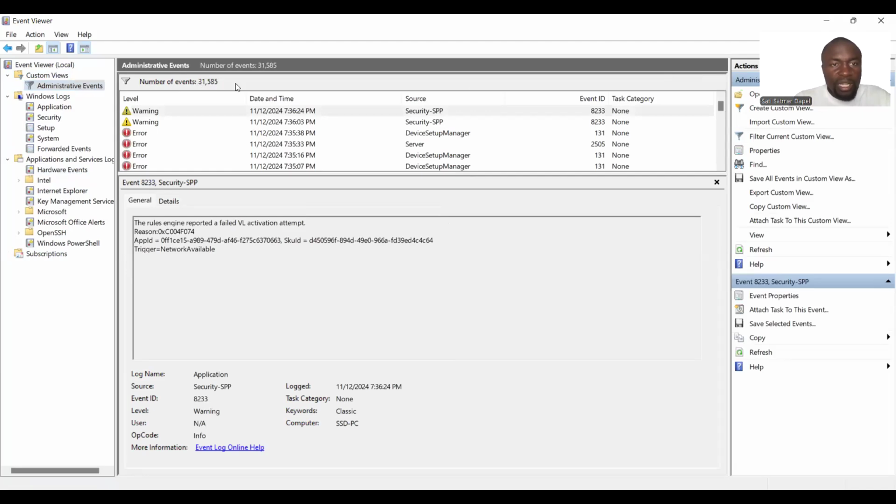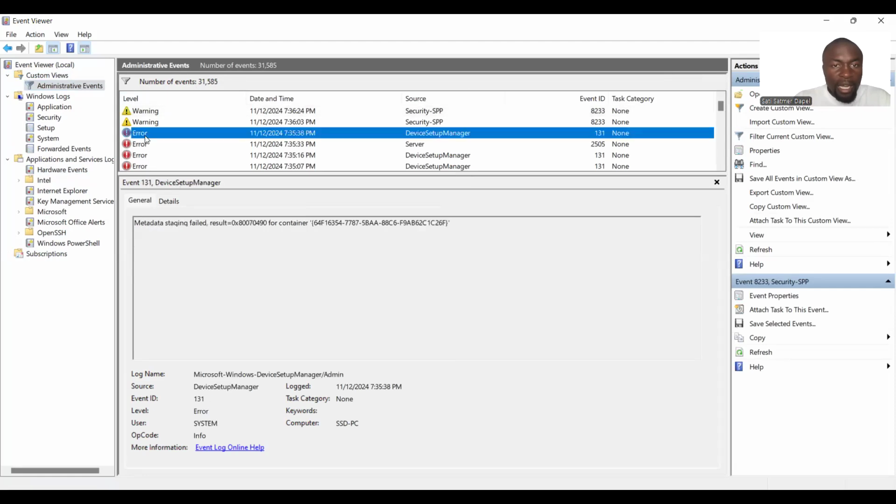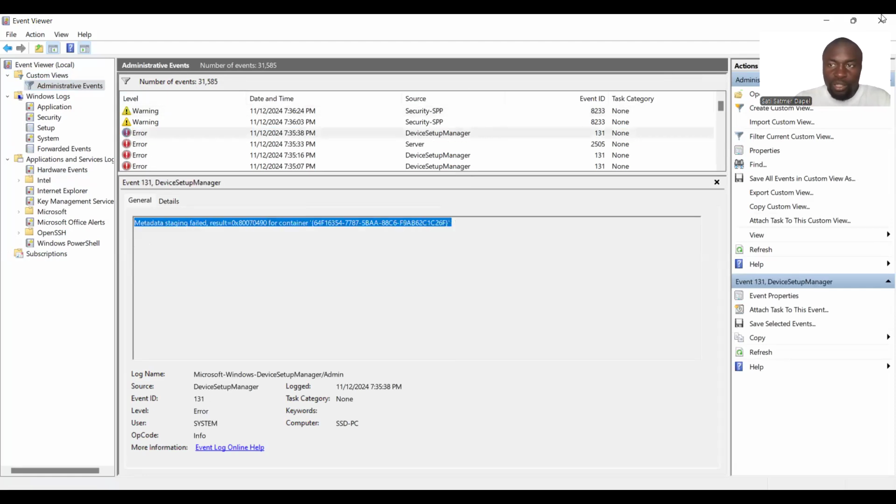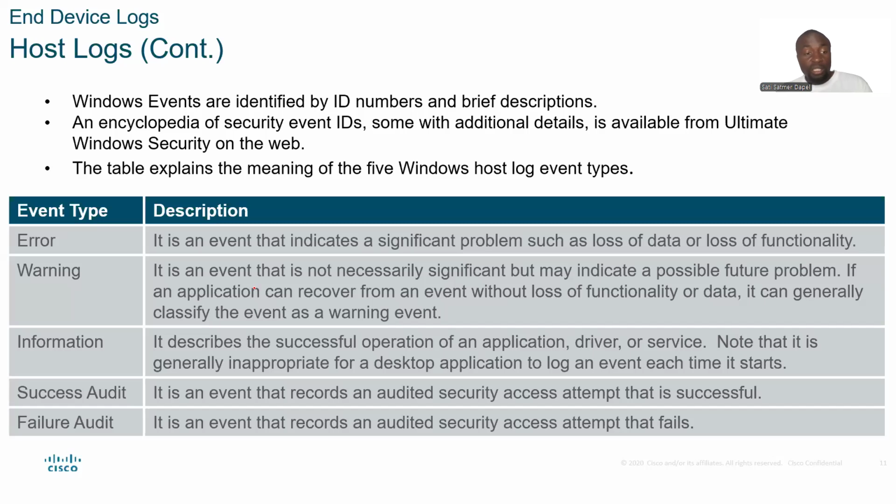Number of events here, there are about 31,000 plus. And then I have an error here. You have to study it. Most of the time, our systems tend to have these particular events, including the host events. Like we said, we have the error, the warning, the information, the success.